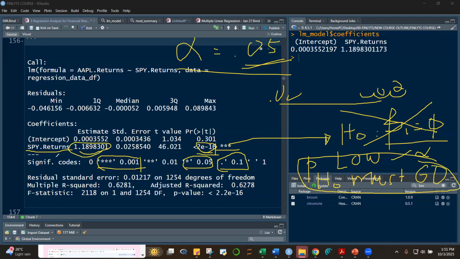So what does this mean, class? For every 1 unit increase in SPY returns, there's a corresponding 1.18 units increase in Apple returns. Let's plot it here first. I hope this is clear, class.